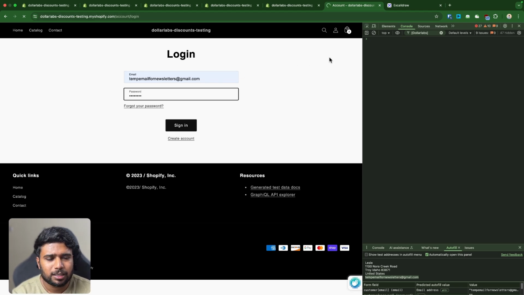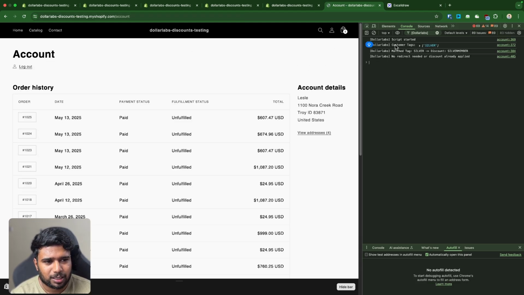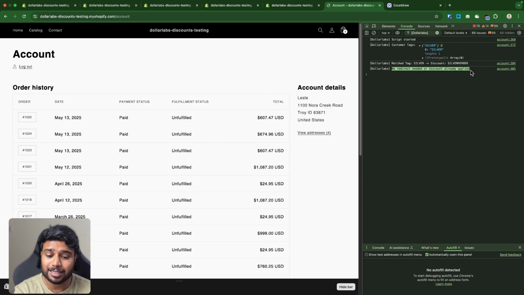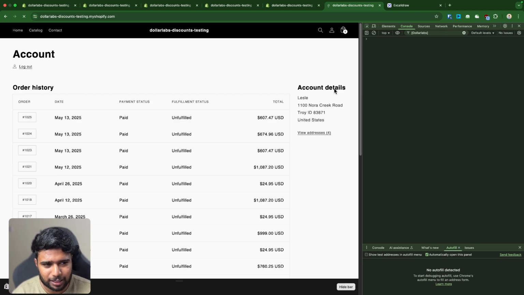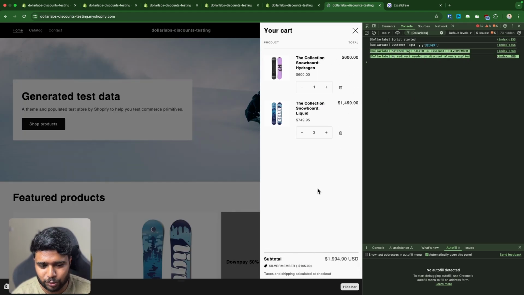Perfect. The moment I log in, notice what happens. The script started, checked the customer tags, found out that I have the silver tag, and then it applies the silver member discount and tells me that no redirect is required. The discount is already applied. Don't worry about it. So if I go to any other page, it doesn't bother redirecting me because it is already applied on my cart. And if you notice on the cart, it's already applied this discount.